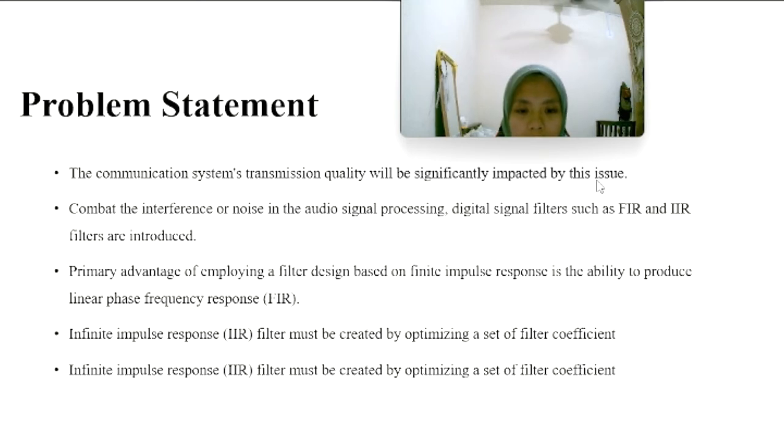So for our problem statement, the majority of the distortion and interference make it difficult for the signal to recover, so the communication system transmission quality will be significantly impacted by this issue. To combat the interference and noise in audio signal processing, digital signal filters such as FIR and IIR filters are introduced. The primary advantage of applying a filter design based on finite impulse response is the ability to produce a linear phase frequency response, which is FIR.